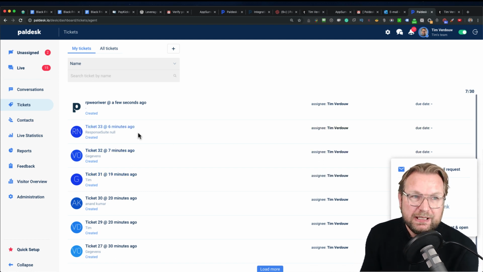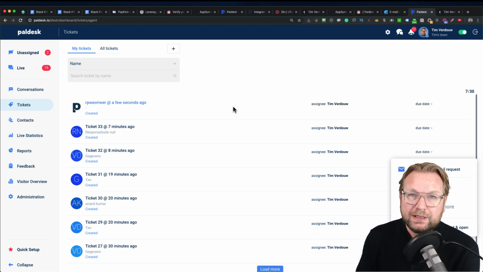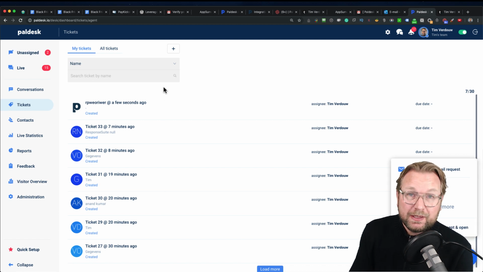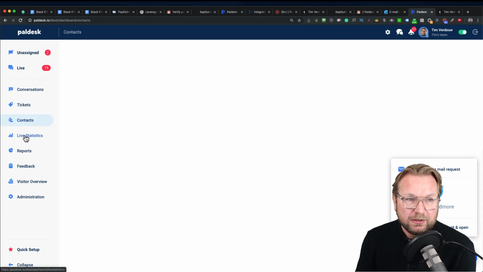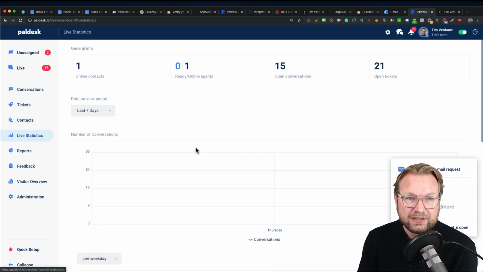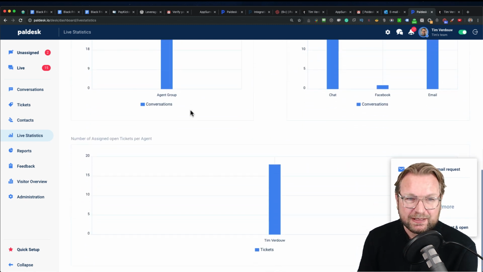And also when you add your email address to Paldesk, you can add a support email address. And then these emails that are being sent to this support email address will be added to your tickets. Something I really like about Paldesk. But then again, when every reply that you do to each ticket bumps into the spam box, it's useless. Now then there are some, your contacts are in here, your live statistics, so you can see exactly how many open tickets, how many online contacts there are, last 7 days, etc.